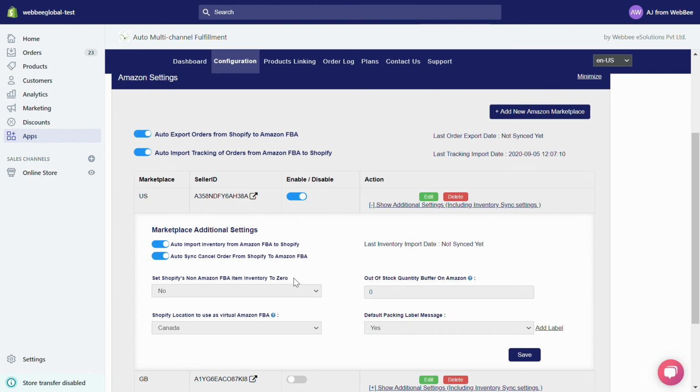Set Shopify's non-Amazon FBA item inventory to zero. If there are products that you fulfill from a warehouse that is not Amazon's, then to prevent them from going out of stock on your Shopify store, select No from this drop-down menu. Shopify location to use as virtual Amazon FBA. Here, you have to choose an inventory location that we will treat as a virtual Amazon FBA location.